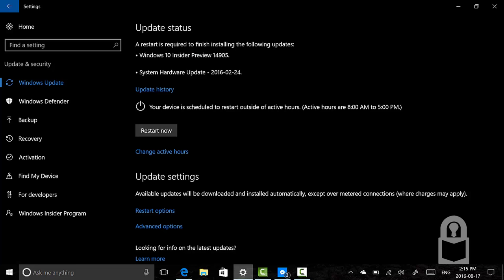We have the installation complete. We have two things that require a restart. The system hardware update will be a failure because this is actually upgrading to a build. So I'm going to restart. When I restart, this upgrade process will be happening, and after the update, another system driver update would need to be installed. So this update was a total waste.